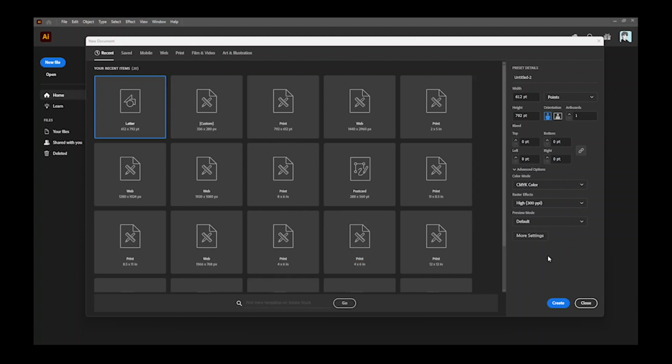First thing we're going to do when we start up the program, we're going to make a new document. You either click on the blue New File button or just go to File, New Document. First thing I want to do is change my measurement from points to pixels. The first dimensions we're going to work with are for a large rectangular web ad space. So I'm going to set this to 336 by 280. And I'm going to set my artboards to 2.